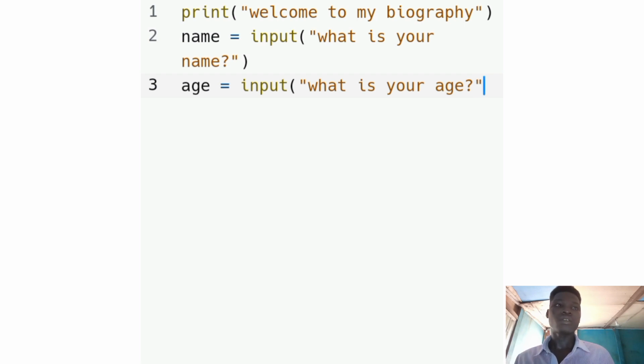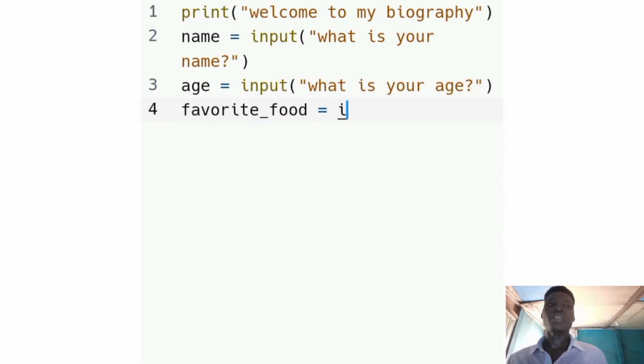your favorite food. So we bring favorite, and remember, if you want to join two words together, we don't separate two words in coding. We do that by using underscore. So you do favorite, then bring the underscore, then bring food. So favorite_food is equal to input, then you open the bracket, you bring your quotation once again, then ask the question, what is your favorite food? You close the quotation, then we also close the bracket, or you can call it parenthesis.